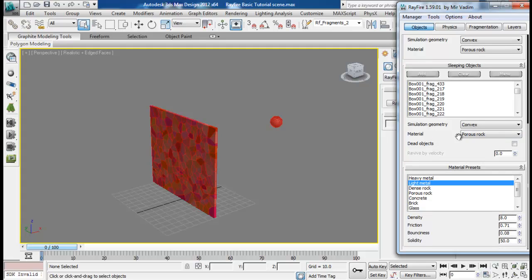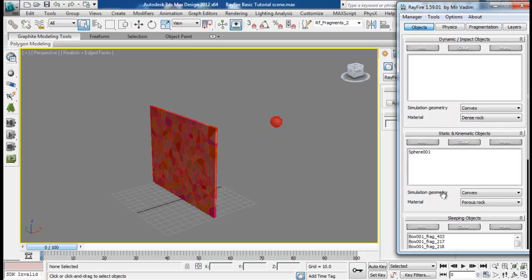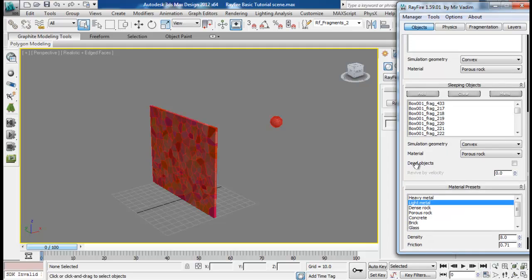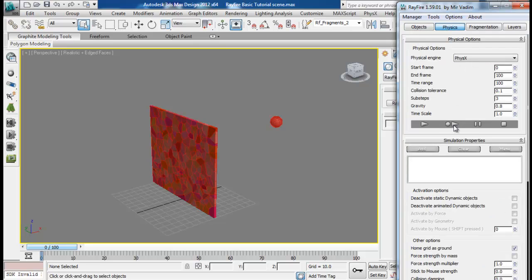The additional option that we can find in sleeping objects, which we do not have in dynamic and static objects, is dead objects. So what is this? Let me turn on dead object and put the revival velocity to about 10. Then I'll do a simulation and explain what that means. You can see that. Wait for a while.